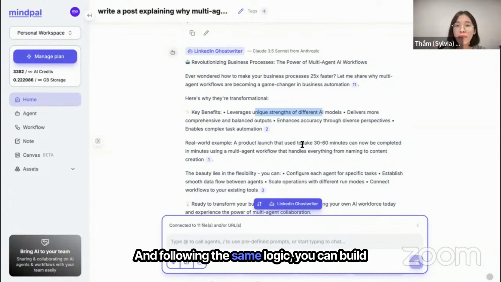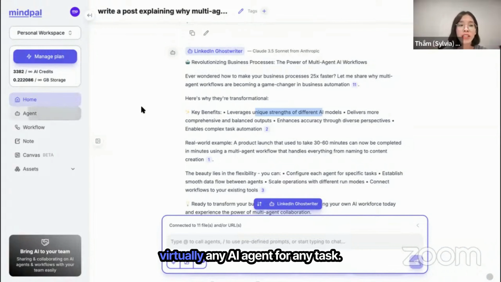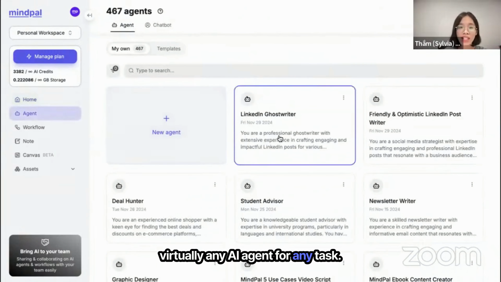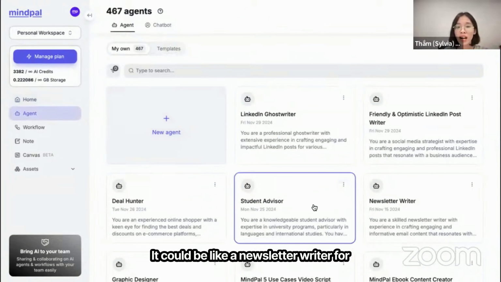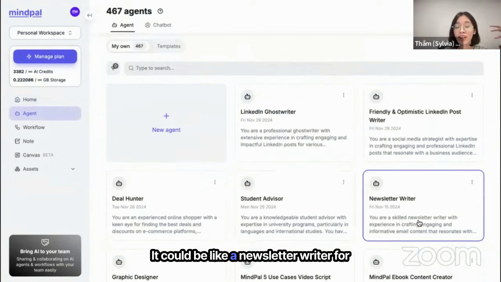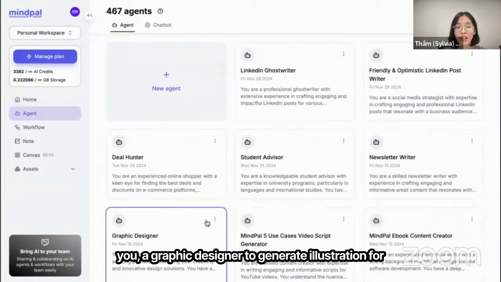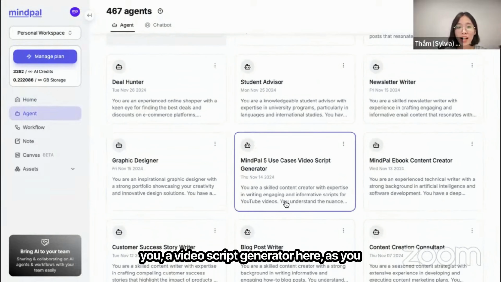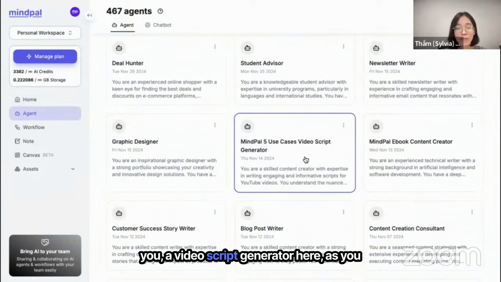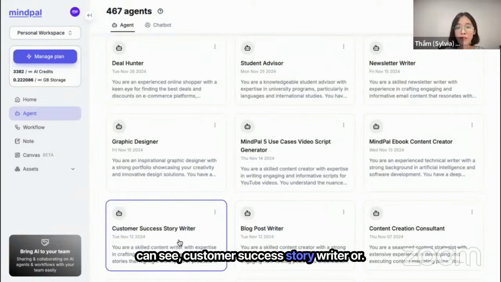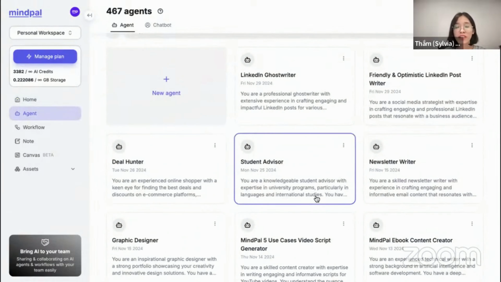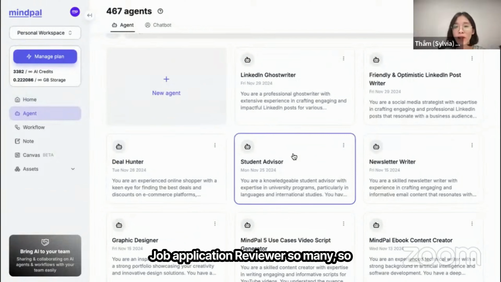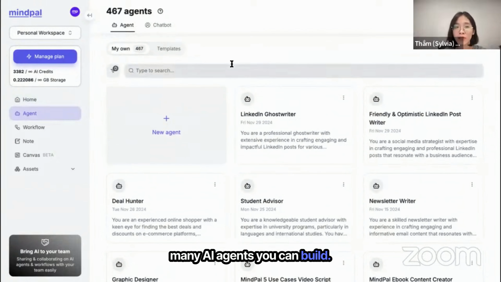And following the same logic, you can build virtually any AI agent for any task. It could be a newsletter writer for you, a graphic designer to generate illustration for you, a video script generator here, as you can see, a customer success story writer, or a job application reviewer. So many AI agents you can build.